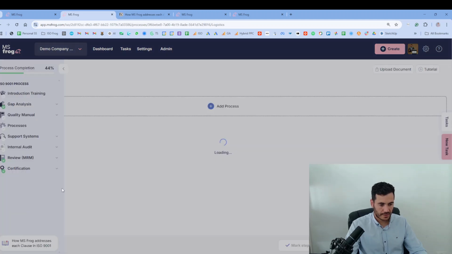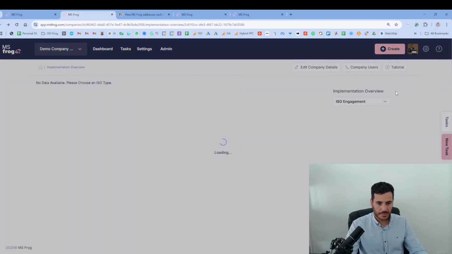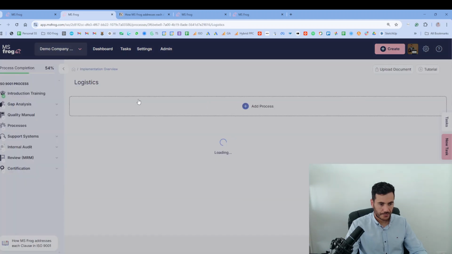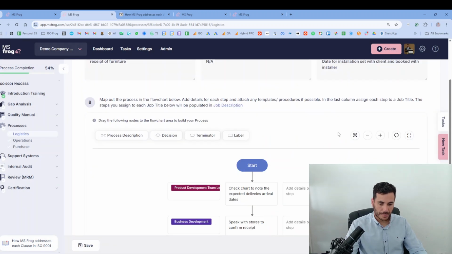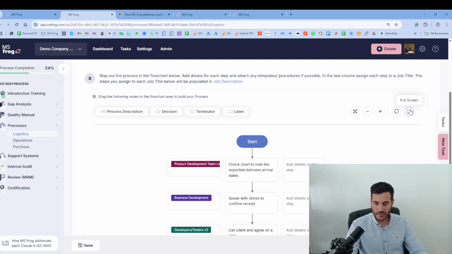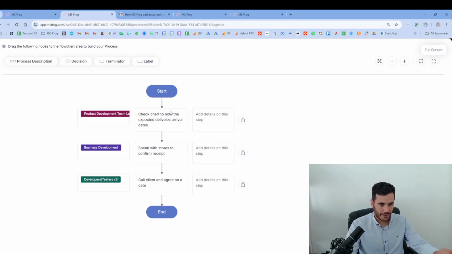Let's see the logistics process, for example, and as you can see, the logistics process has been completed. We know that it's completed because here it's marked as green. When you click inside the process, you're going to see all the steps within the process. You can easily add other steps, decisions, terminators, or labels from the information you have here. If you'd like, you can also toggle full screen to be able to see the flowchart in a clearer way.